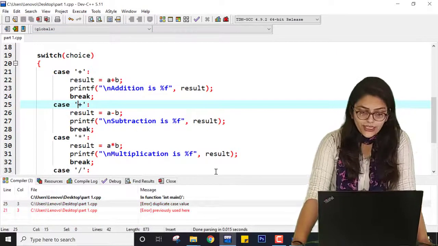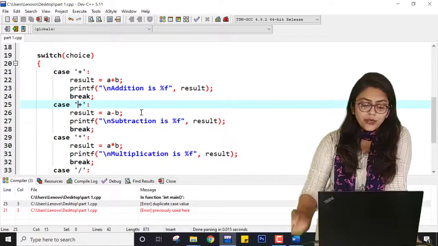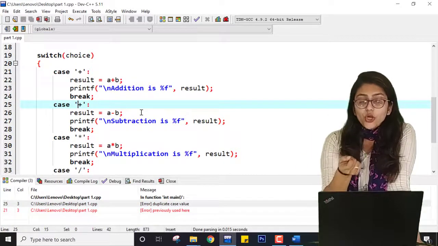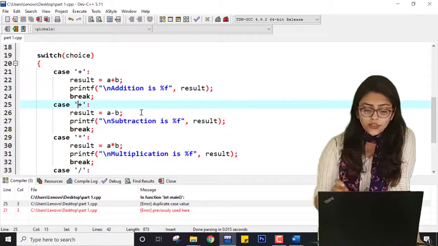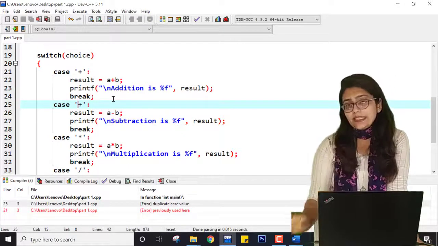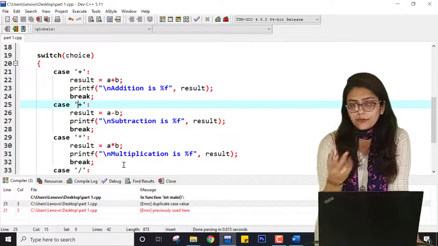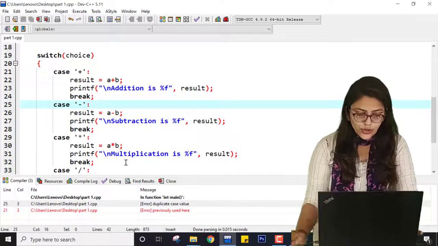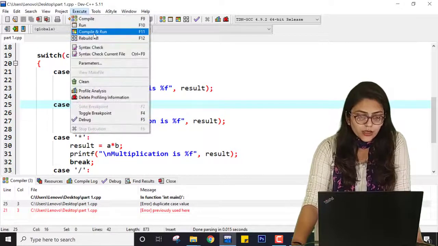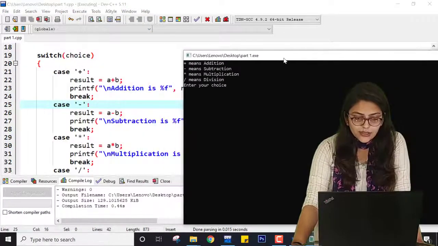Okay, one more thing: by mistake I have put two cases at the same time. This is not allowed in switch case, you cannot take the same case two times. You cannot take case one two times. Okay, so this is the mistake. So I'm just saving it again, compile it and run it. Now it is running correctly.